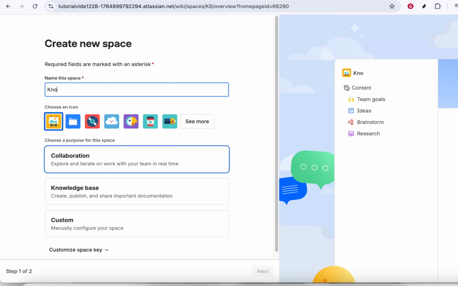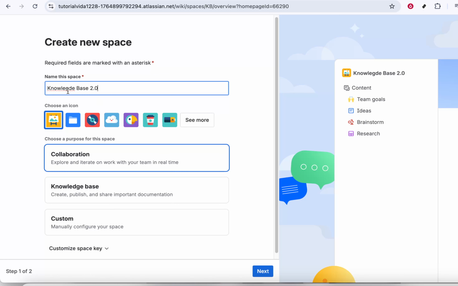Depending on your Confluence layout, this might be in the top right corner or along the left panel. Click Create a Space. This is the starting point for setting up a dedicated area for your knowledge base articles. Think of a space as the container that will hold all your how-to guides, FAQs, and help documents.